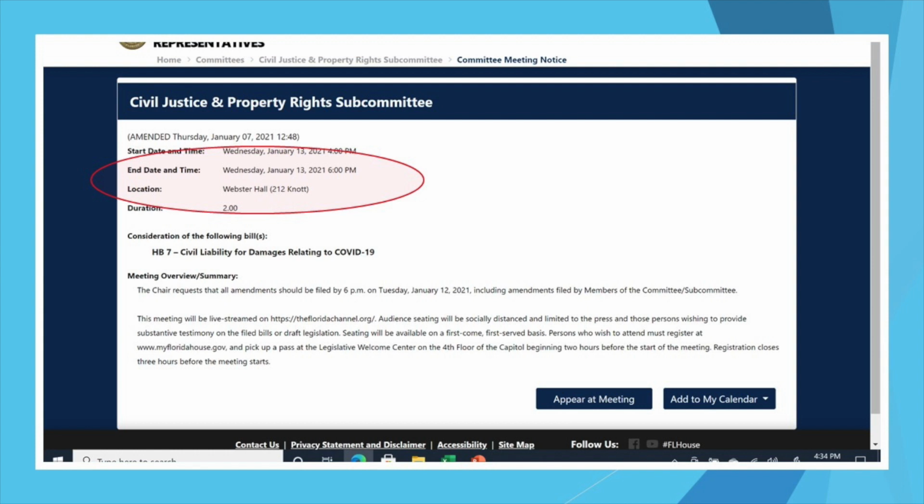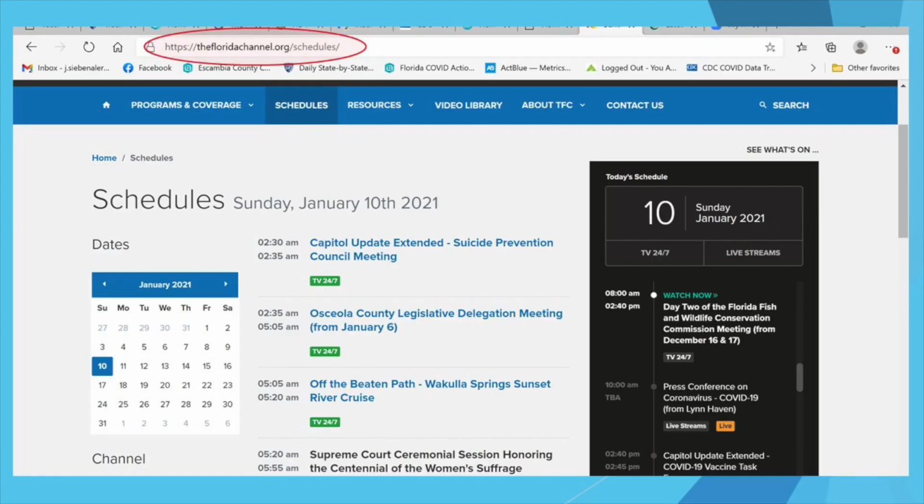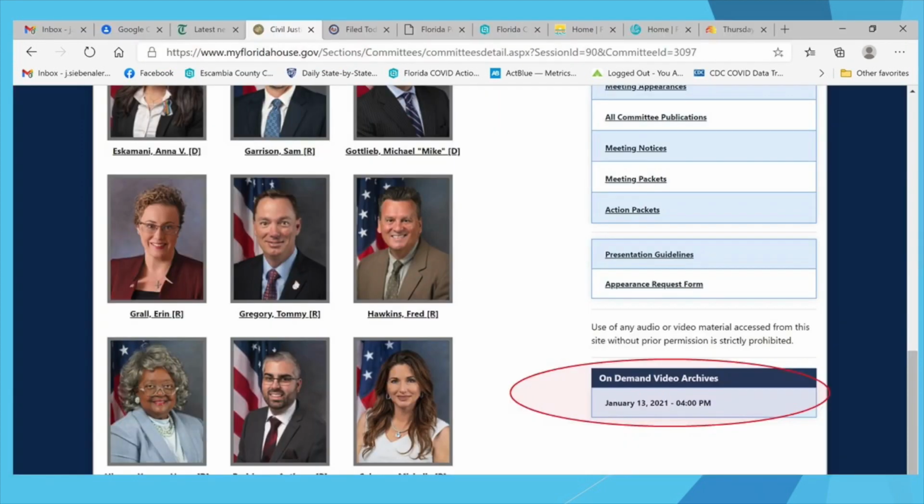the meeting schedule. If you can't travel to Tallahassee, but you want to watch the live stream recording of the meeting, you can go to the Florida Channel at thefloridachannel.org. The website appears as in this screen. You simply need to search for your meeting and click Watch Now. If you can't watch the meeting live, you can watch a recording of the meeting when it is over. Simply go to the committee that heard the bill and you will find the archived video as seen in this slide.